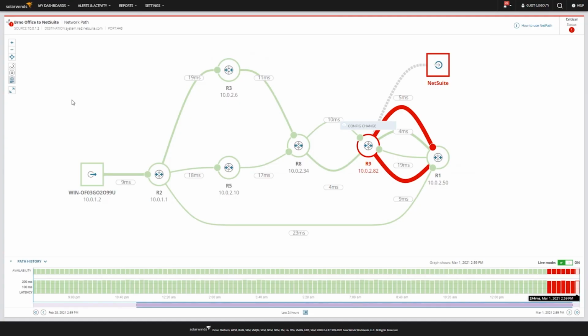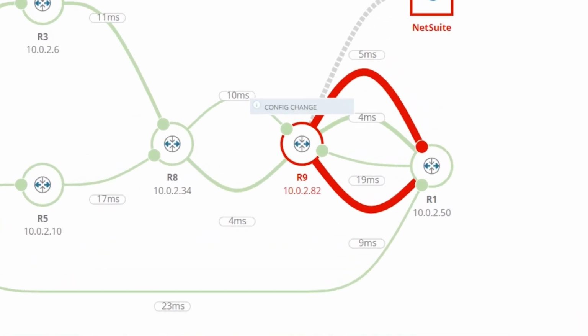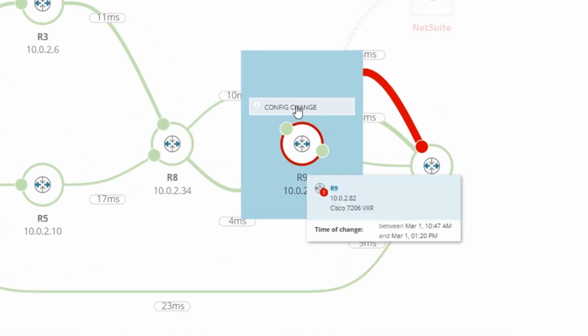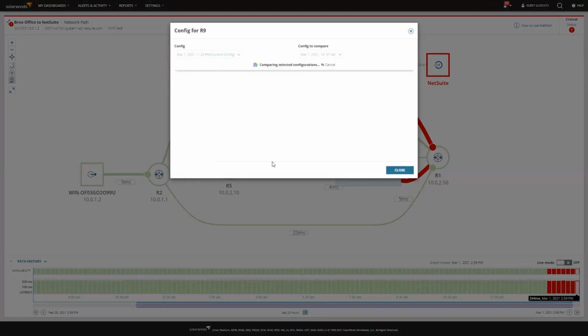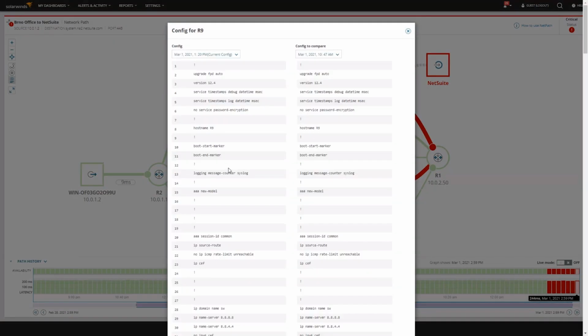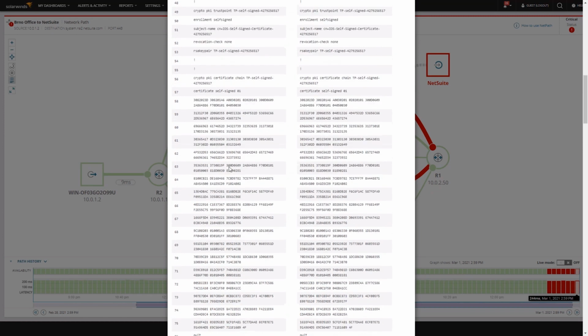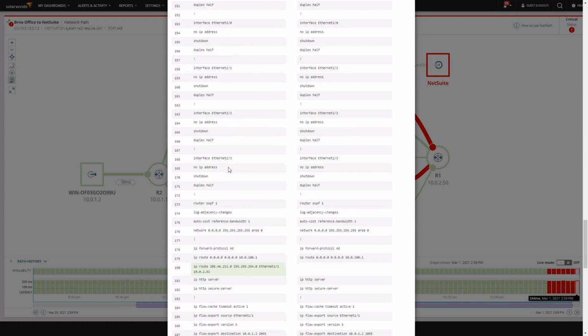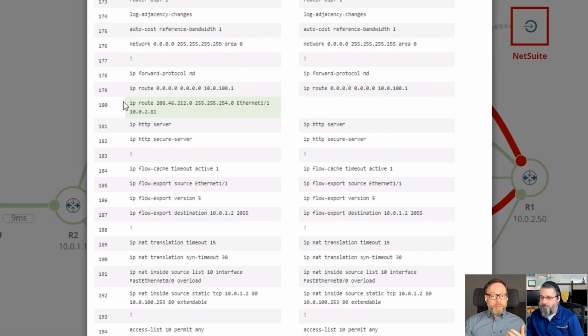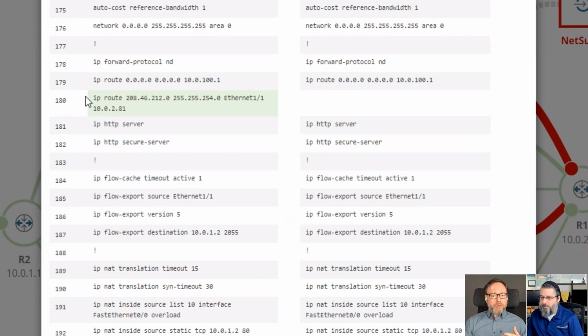But let's say it is our gear. So here we have a completely different path, and we see a lot of red over there, right? Mm-hmm. And what we see also is config change. So if we click config change, then we will actually see the previous and the current configuration. And we need to scroll down a bit and a bit and a bit. And we will finally see that a static route has been changed, which is a good explanation why something is red, right? Right. You can't get to where you're supposed to go.